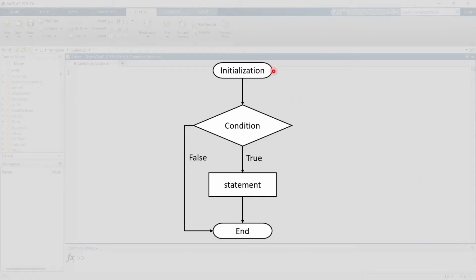Here first we initialize, then we go for the condition whether it is true or false. If the condition is true, it performs a statement or function and then it will end the program. If the condition is not true, or the condition is false, it will directly end the program. It is the simplest form of the if loop.